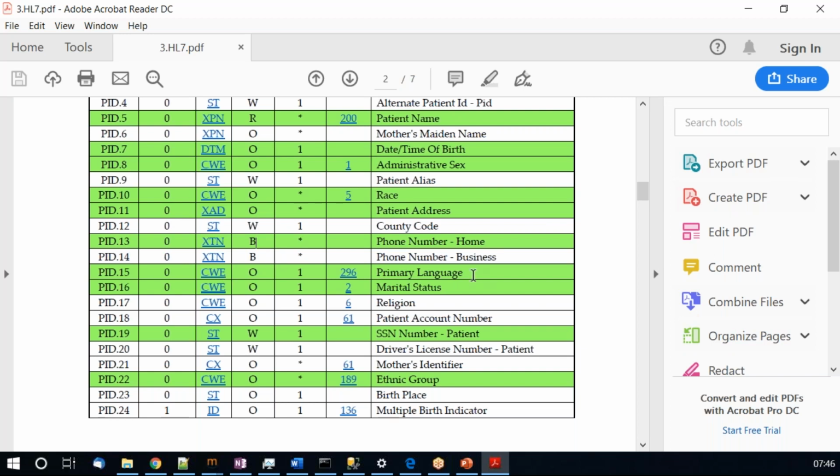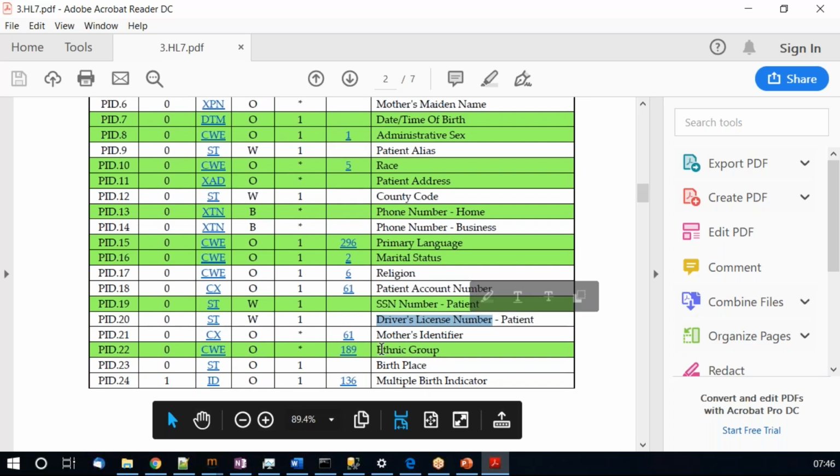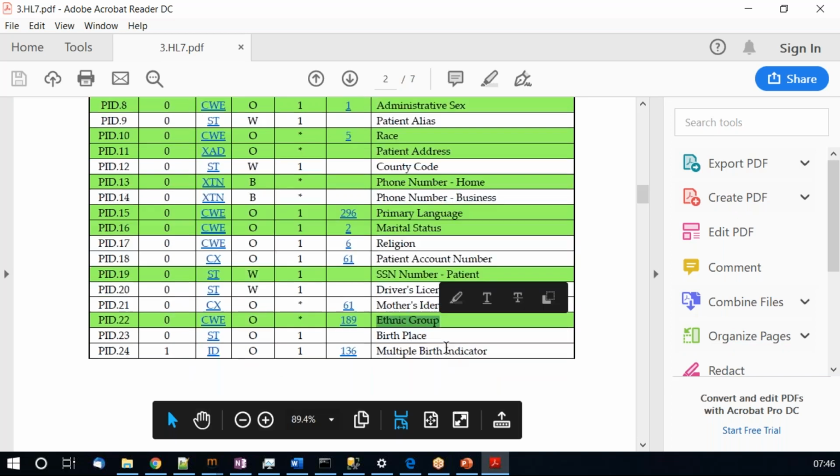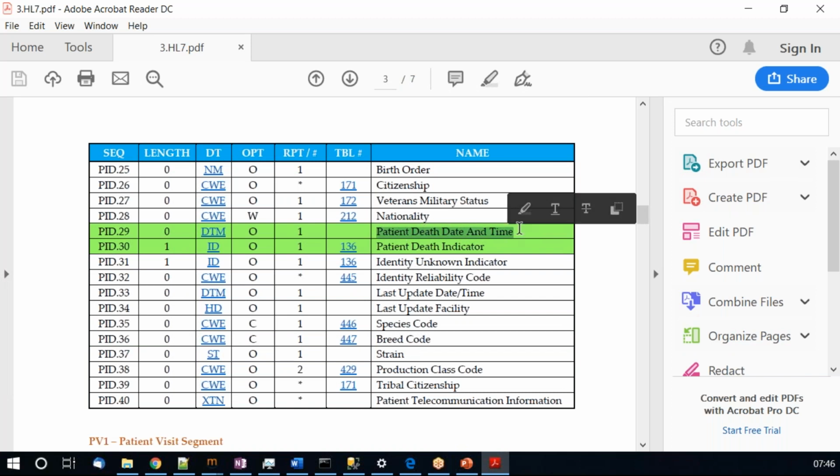And then 15 is the patient's primary language, what language they speak, and 16 is for marital status. PID19 is the patient's SSN, PID20 is the driver's license number, and 22 is ethnic group. Two other important fields are whether the patient is deceased, and the patient's death date and time. This is usually used in the discharge message. Whenever the patient is getting discharged, if the patient is deceased, this information will also be present and will be sent back to the EHR so that the EHR can update this information in its system.